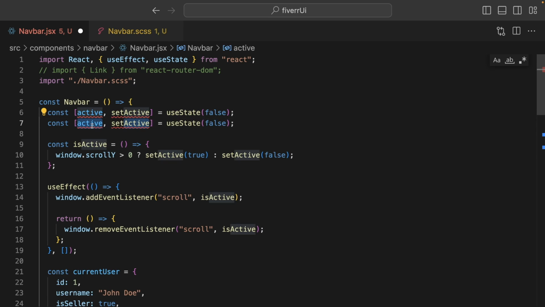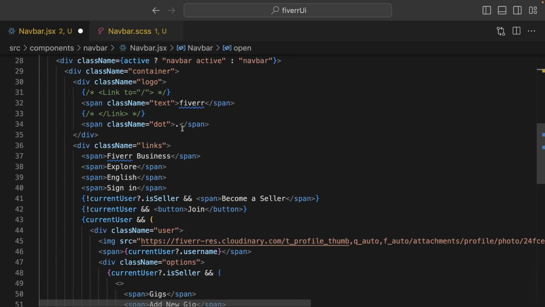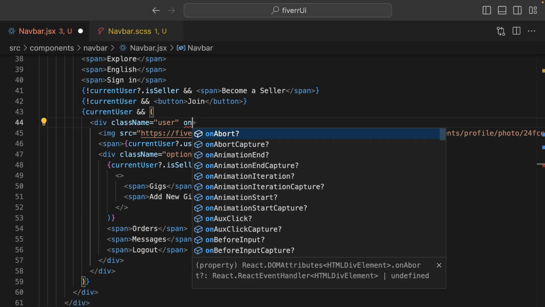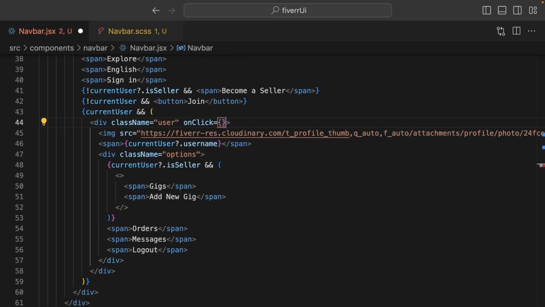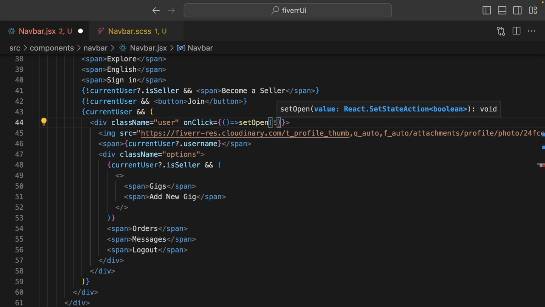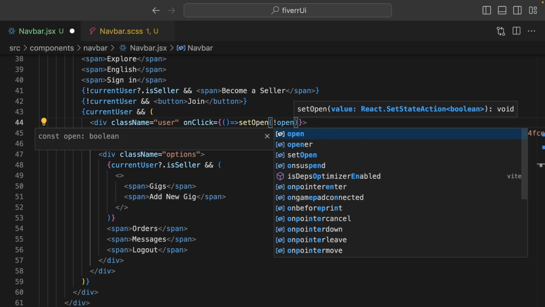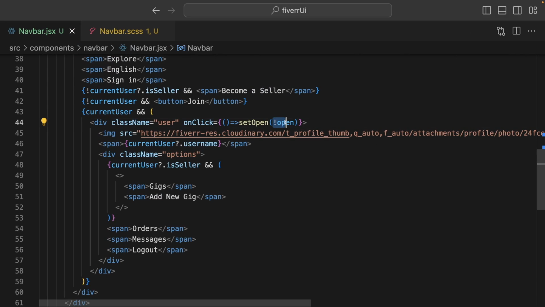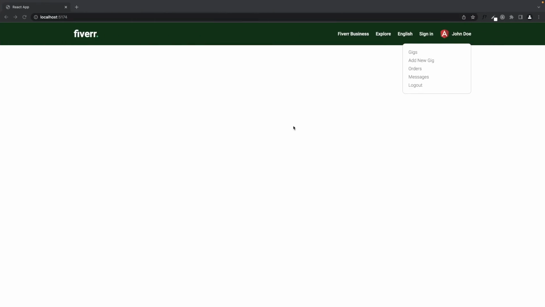And I will say open and set open. It's going to be false. And when I click on this user button, I'm going to open it. So I will say set open. And I will say if it's true, it's going to be false. If it's false, it's going to be true. So it's the opposite of the open variable.